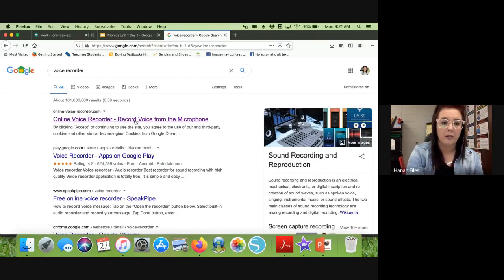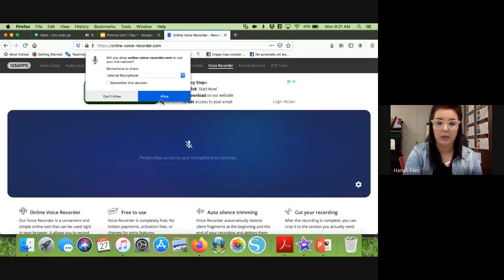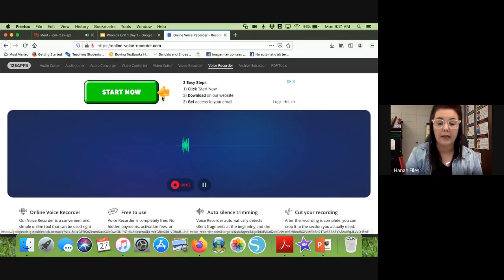I went to this very first one that popped up, online voice recorder. And this is what it will show you. And it says, click the button to start recording. You would click this button. And if it pops up asking you to allow, you would hit allow. Your Chromebook already has a microphone built in. So you actually just click record and it's going to record you, which is what it's doing to me right now. And that's why you see the little sound waves moving.